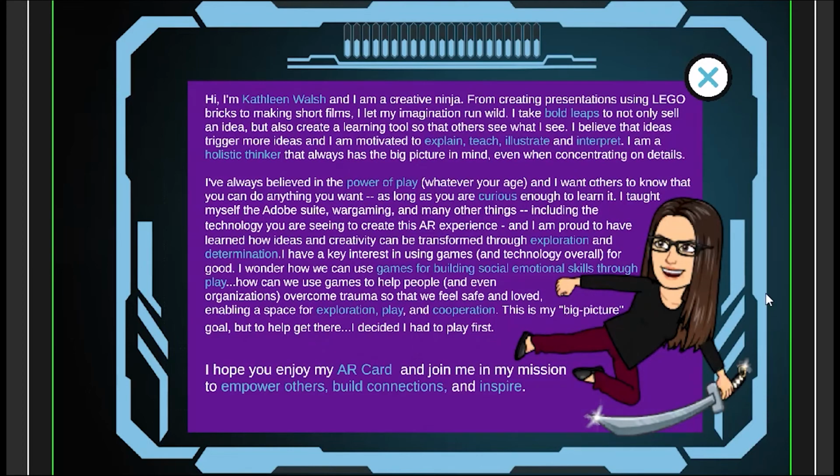Hi, I'm Kathleen Walsh, and I'm a creative ninja. From creating presentations using Lego bricks to making short films, I let my imagination run wild. I take bold leaps to not only sell an idea, but also create a learning tool so that others see what I see. I believe that ideas trigger more ideas, and I'm motivated to explain, teach, illustrate, and interpret. I'm a holistic thinker that always has the big picture in mind, even when concentrating on details. I've always believed in the power of play, whatever your age, and I want others to know that you can do anything you want, as long as you're curious enough to learn it.